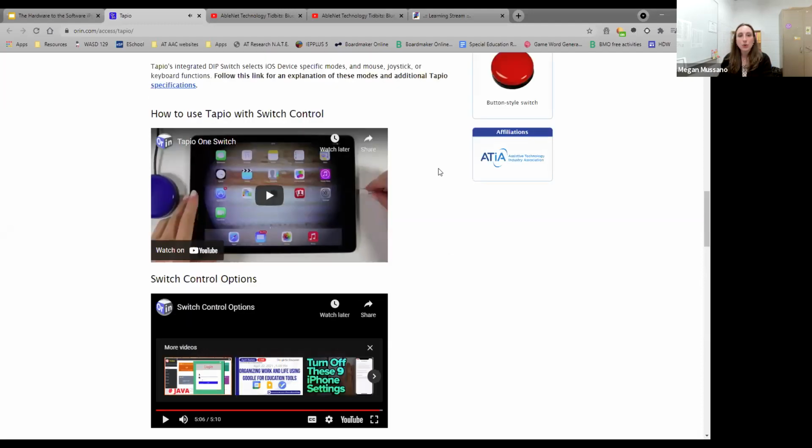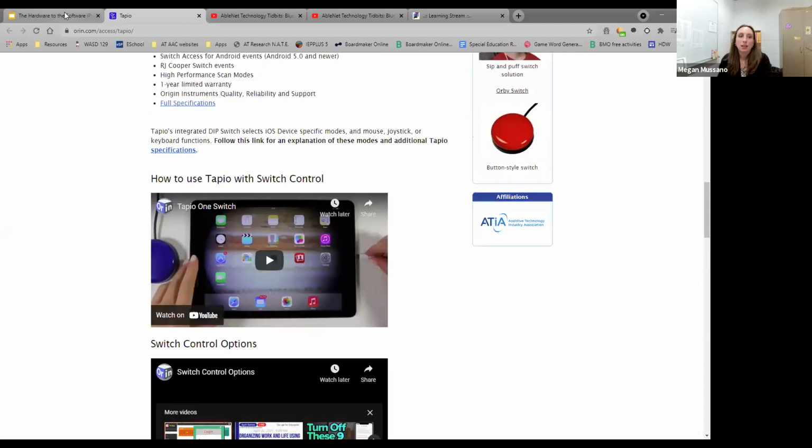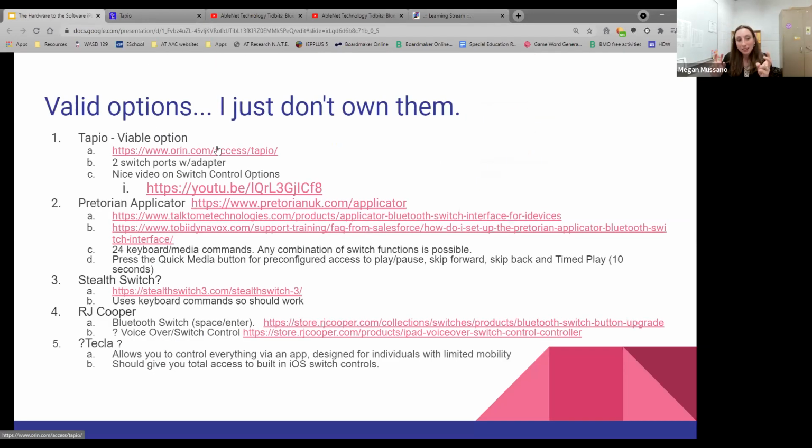Okay, so I know that video was technically under the Tapio, but I wanted to show it to you because everything that she just talked about is a switch scanning option for every single switch scanning out there. It doesn't matter what hardware you're using, those are just some of the built-in features that you can use on the iPad. And there's some features there that I think a lot of people didn't necessarily know about.